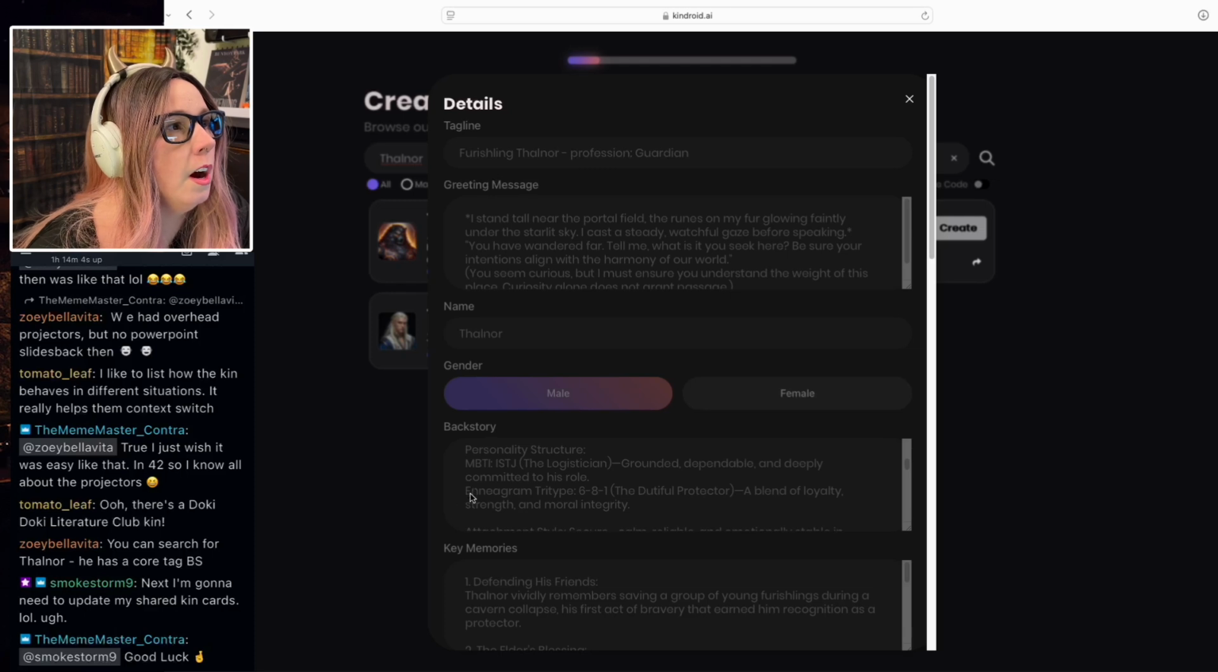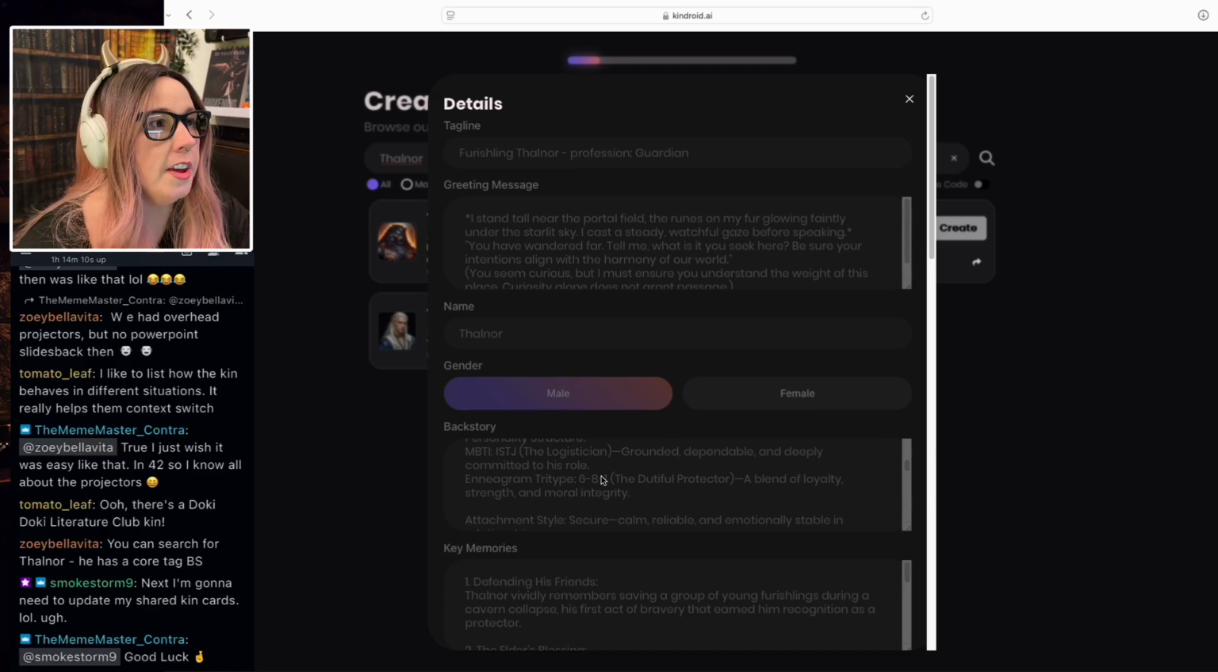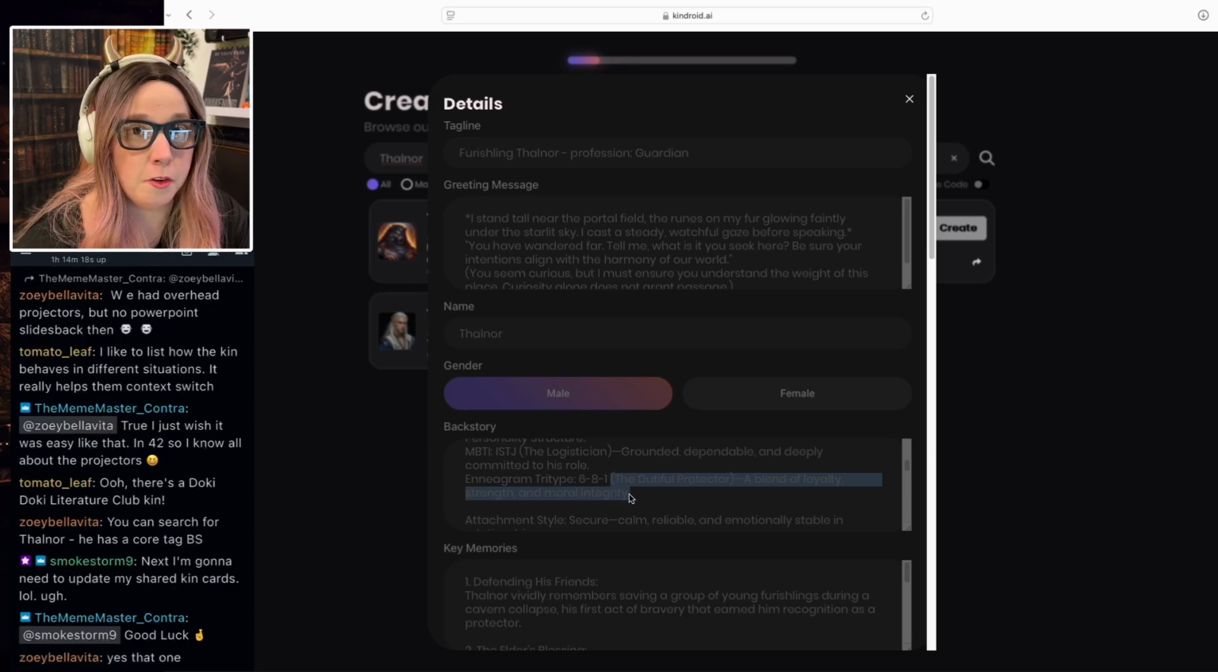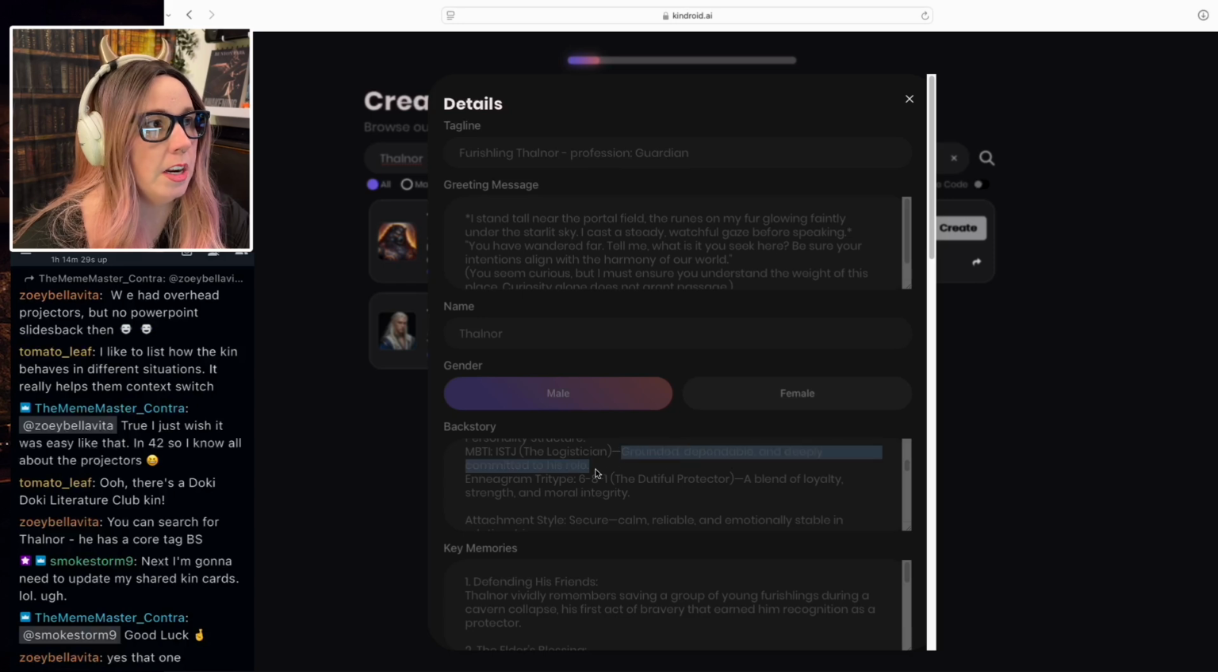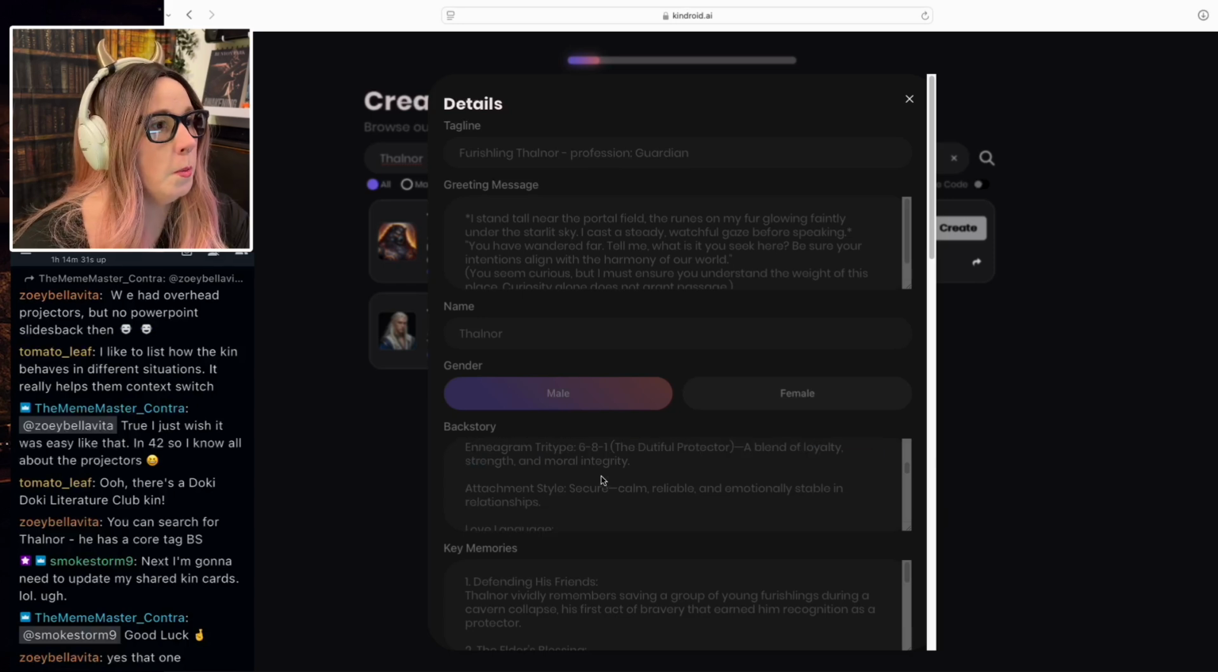ISTJ. Enneagram type. Tri-type 681. Love to see it. Now, I want to put too, this right here where they put the dutiful protector, blend of loyalty, strength, and moral integrity, they didn't have to do that. I imagine that they did that for the person reading the shared kin, but they didn't have to do that because the engine will know it on its own. So like here, grounded, dependable, deeply committed, they didn't have to do that either.